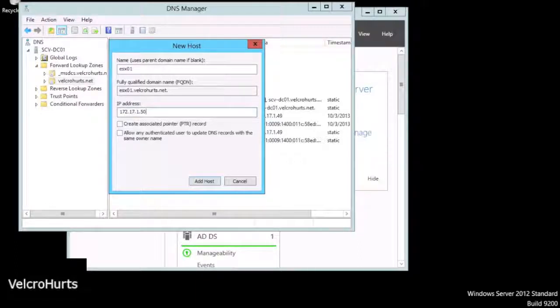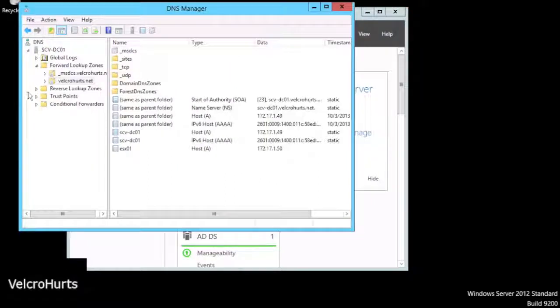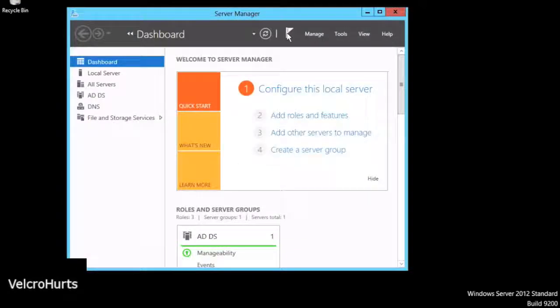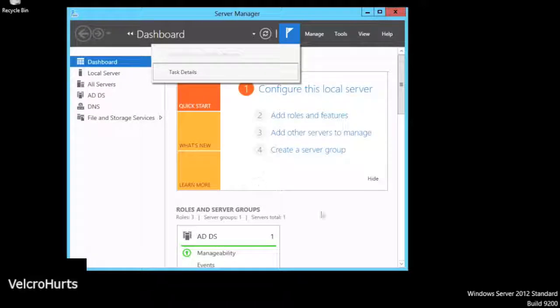So I'm typing the IP address, and I'm going to create a PTR record, even though I know that's going to fail because I don't have reverse configured. So there's no reverse zone. Okay. So there we go. It's how to add a new Windows 2012 domain controller.